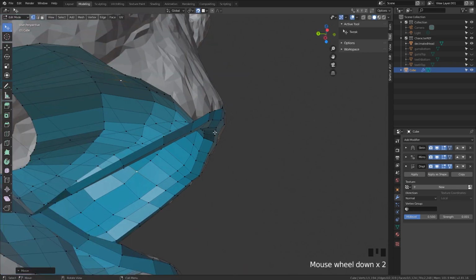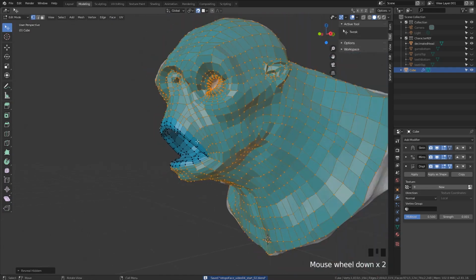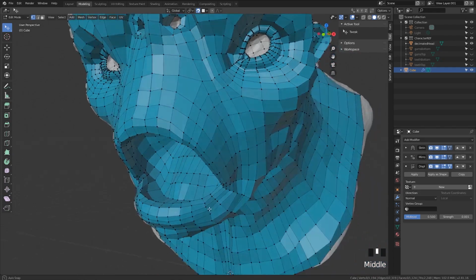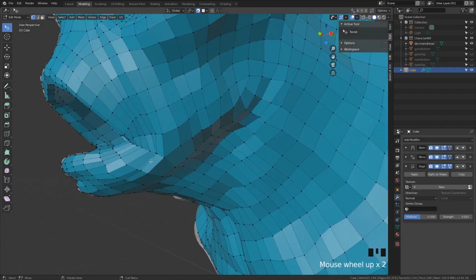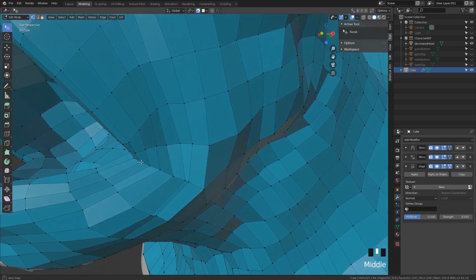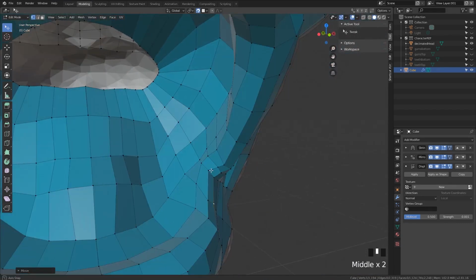Make sure to save your work. Okay, and then Alt-H to make everything visible again. And since we didn't really add any more loops, we should be fine. We don't really have any weird end guns or anything like that now. Now I still have to add another loop going down here, because we need more resolution in the corner of the mouth. Otherwise you will get really weird and soft shapes.